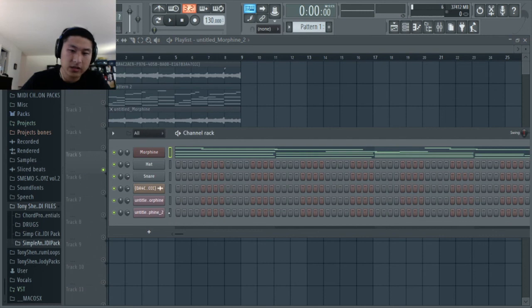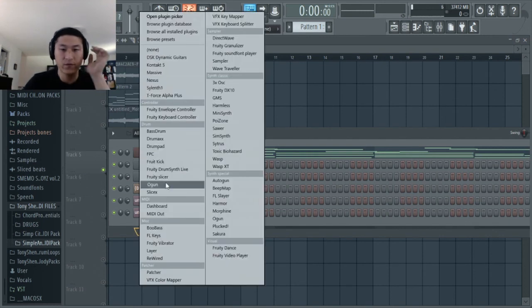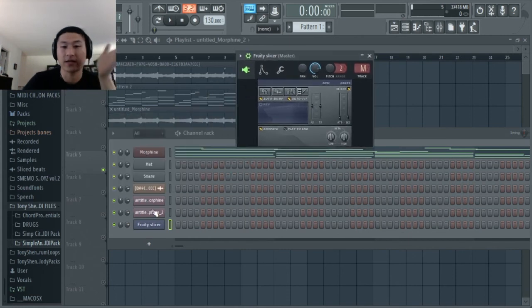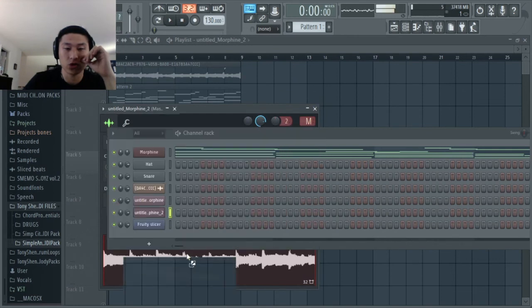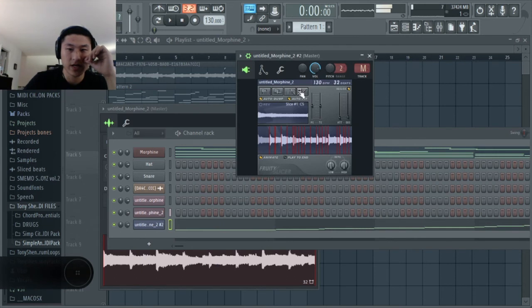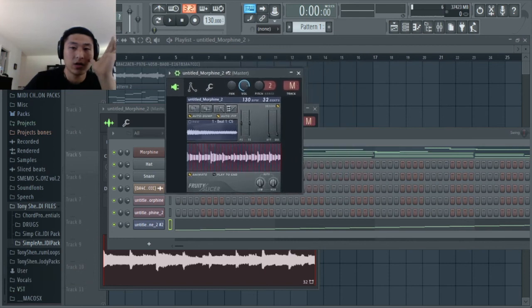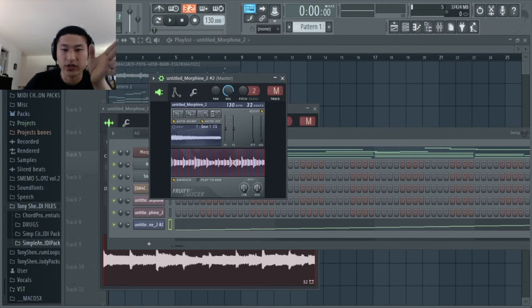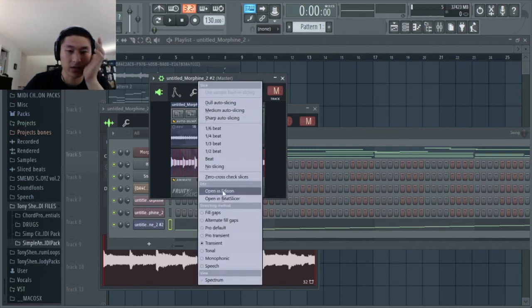So what we can do is actually open up Fruity Slicer, which is again a free stock slicing plugin that comes with FL Studio. All you have to do is drag this into Fruity Slicer, and then go here and select beat, because you want to do this by beat, right? Or if you're brave enough, you can actually slice it yourself and select certain regions to reverse. But for what I like to do, I like to do it by individual beat. But again, you can go crazy. There's so many different ways that you can slice.